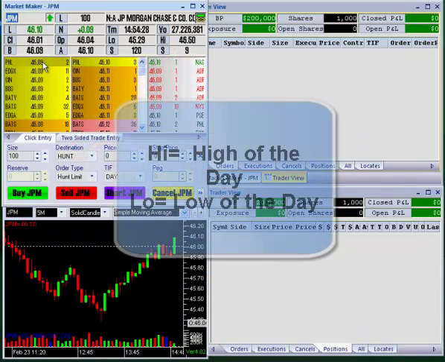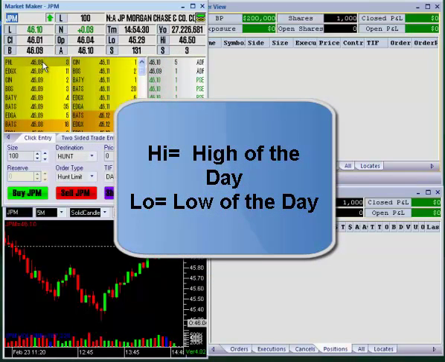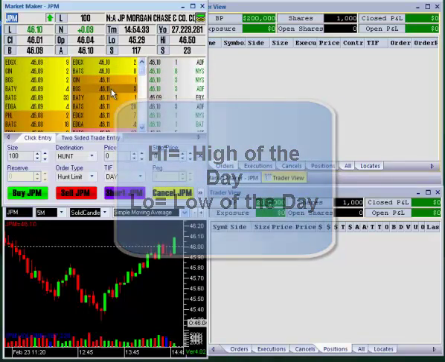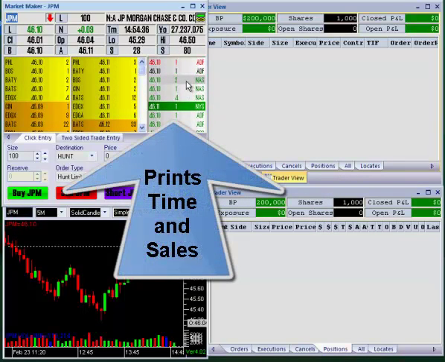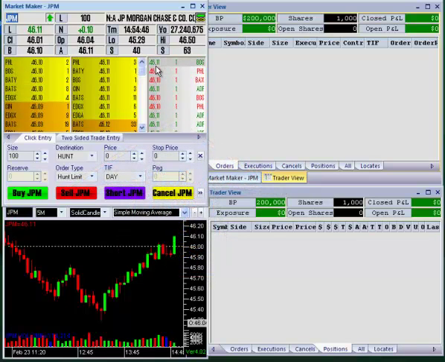In the left hand column we have the bids for the buyers in the market. We have the asking price in the center column for the sellers in the market, and in this right hand column we have the most recent prints for the stock, showing you the most recent transactions. As you can see, 46.11, one 100 share block, 46.11 of 5 100 share blocks, and so on.